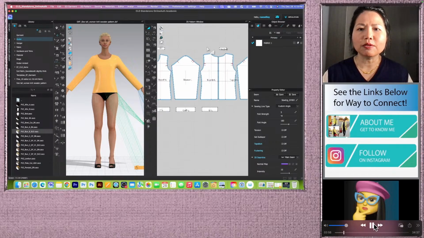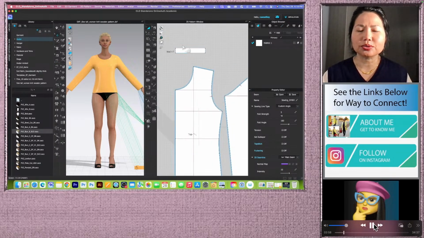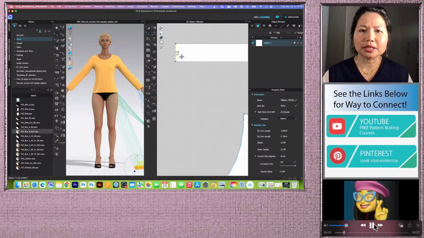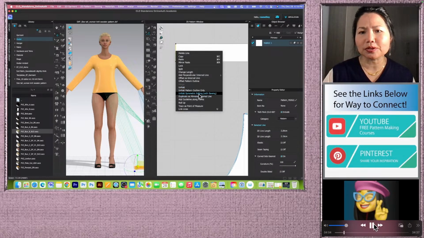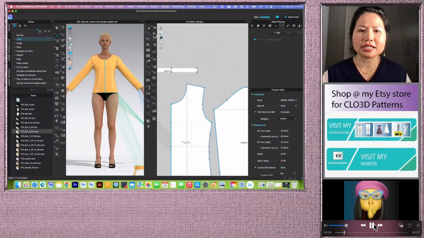And over here, before we sew in this neckband, we want to unfold. Let's zoom in a little bit, right click, and unfold. We want to select this unfold symmetric editing with sewing. And then I'm going to sew that using the segment sewing tool.